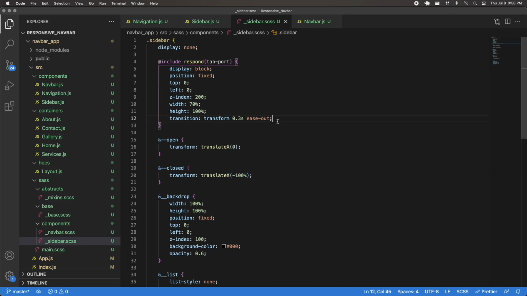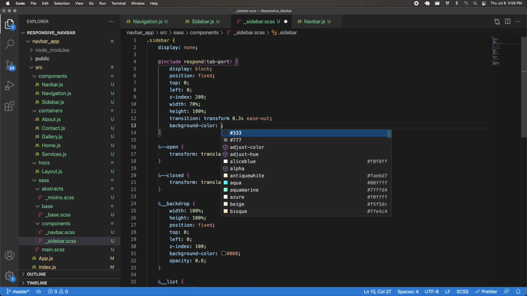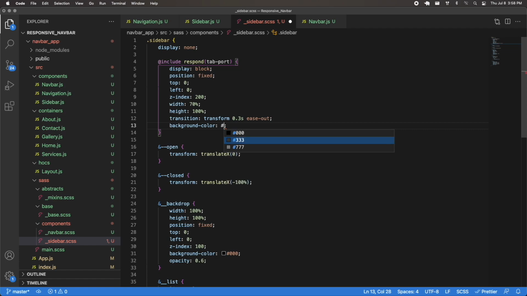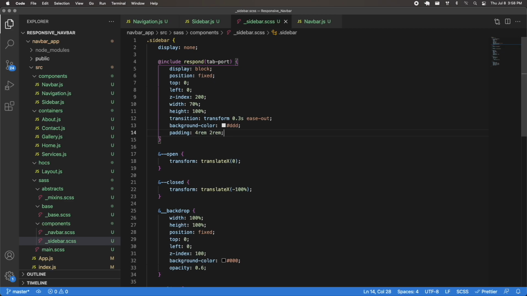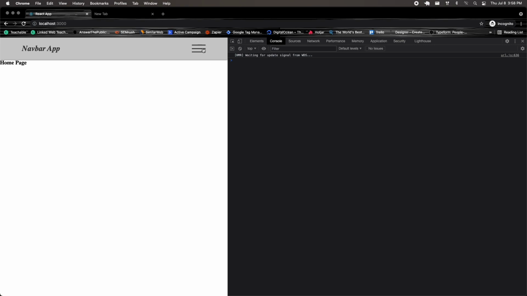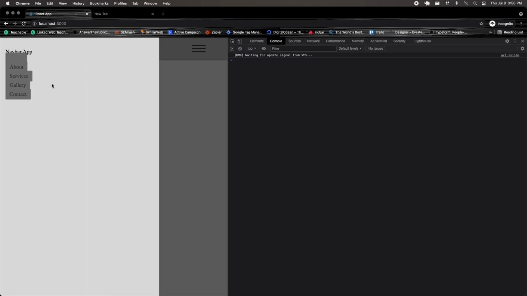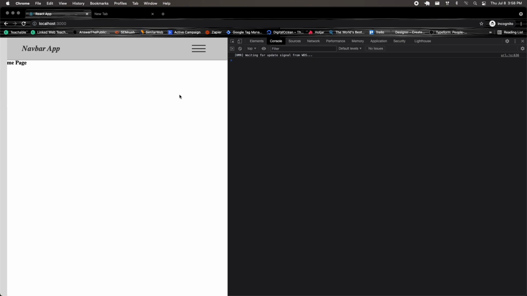So below this transition, I'm going to set a background color, which I'm going to set to a light gray color of DDD. I'm going to have some padding, which is going to be 4 rem at the top and bottom, 2 rem left and right. Let's take a look at that. There we go, looks nicer. Now this has to be fixed up, so let's fix that up.